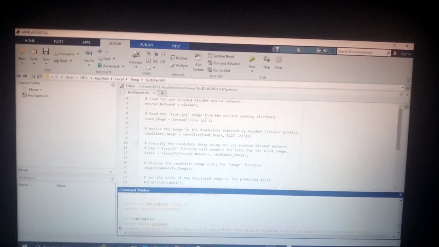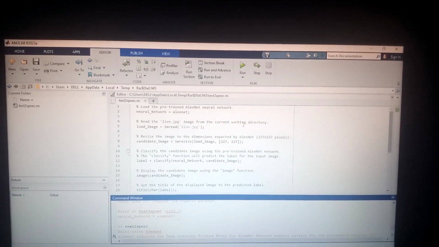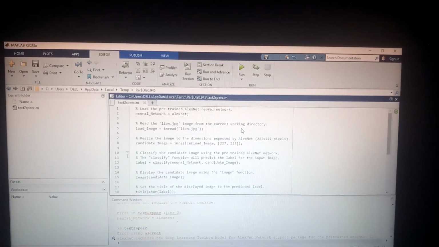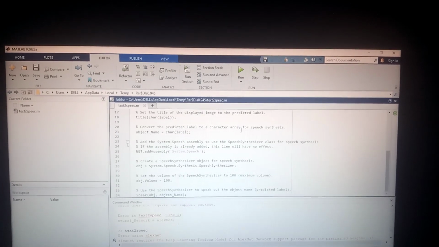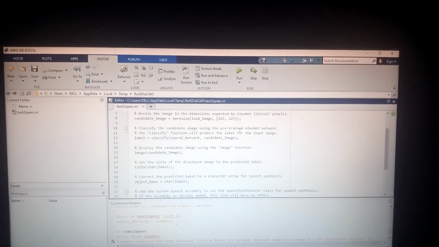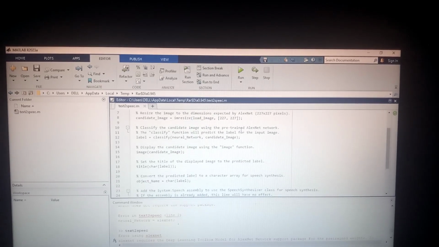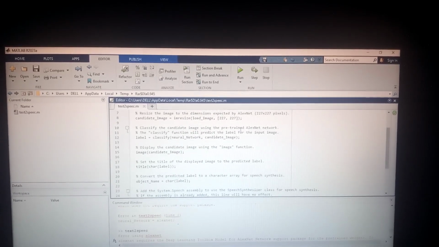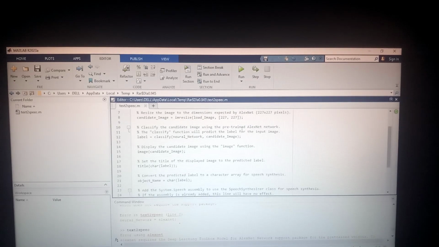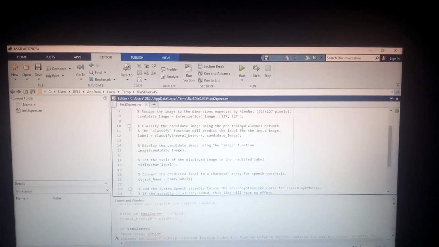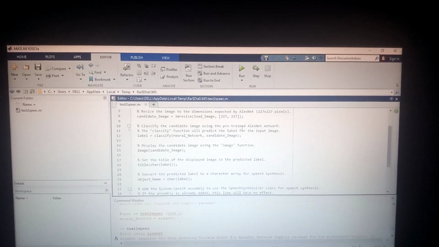The next step is image classification. The classify function is used to classify the candidate image using the pre-trained AlexNet neural network. The classify function predicts the content label for the input image and stores it in the variable label. Then we display the image with the predicted label.